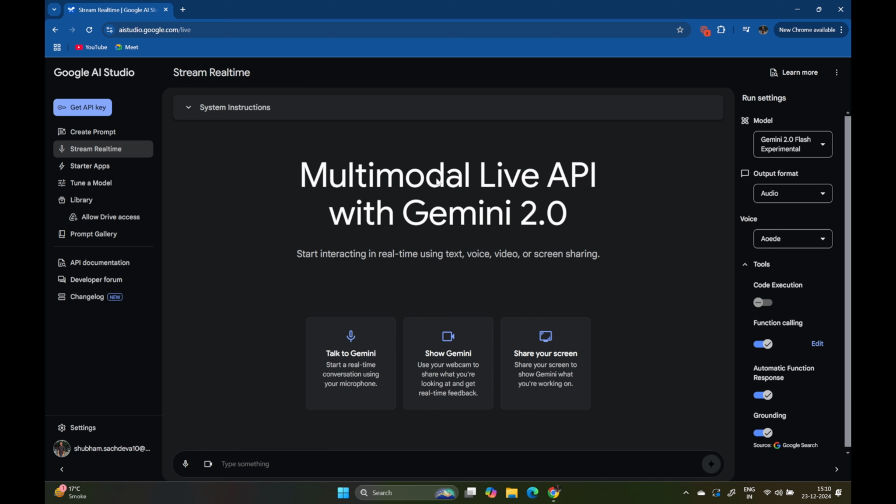So I think through this, Google wants to show what's coming next, what's coming in 2025. So without further ado, let's jump right in. We're going to explore Google 2.0 Flash's screen sharing feature.